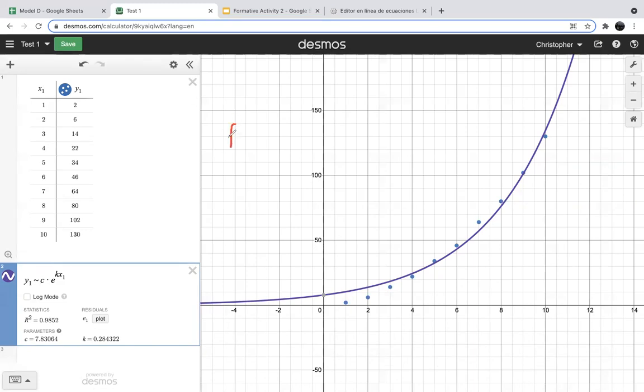So I'm going to do that. I'm going to write f of x is equal to, now I have my c value as 7.83064. The base, I had already selected a natural exponential. And then I have the k value, the rate, so I'm going to write it as 0.284322. I'm going to use every decimal Desmos is giving here.